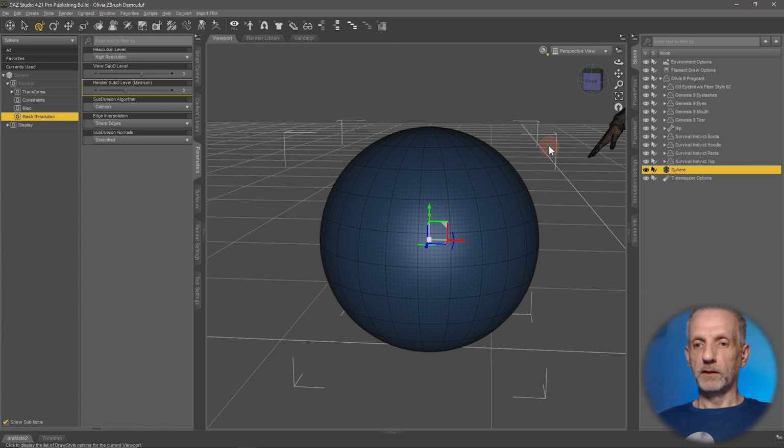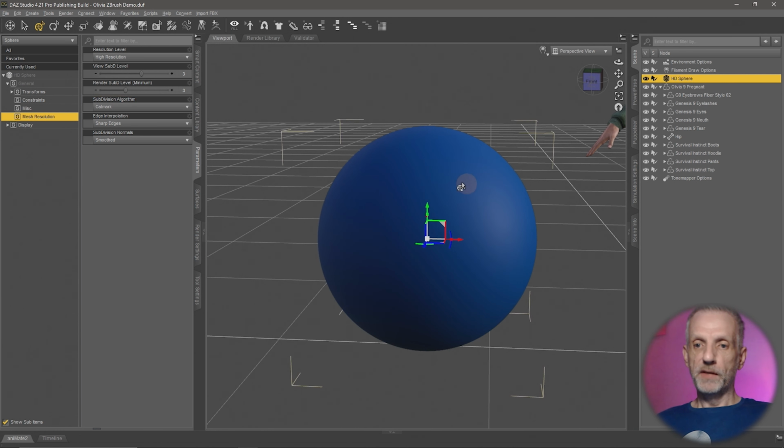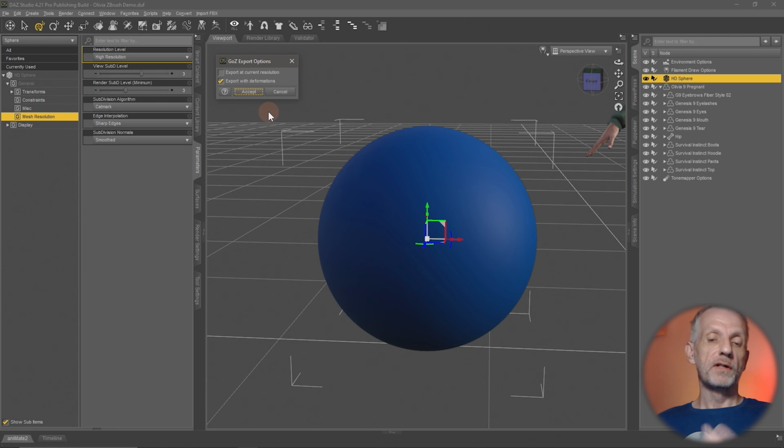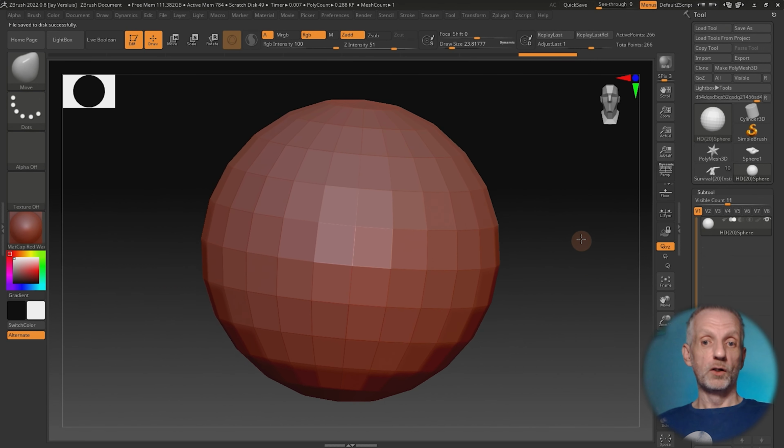So let me switch this back over to Filament and call this object something else. I'm going to call this one the HD sphere. So watch what happens as I click GoZ with the sphere selected, and I'll leave the options as they are. Export at current resolution, I'm going to leave that off, and deformations doesn't matter, but I'll leave it on for now, and I'll bring this into ZBrush.